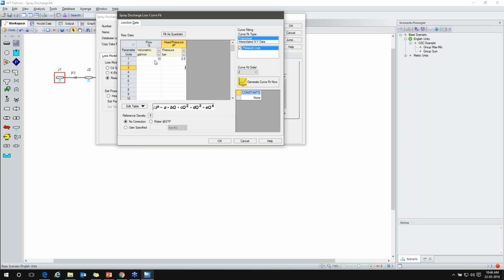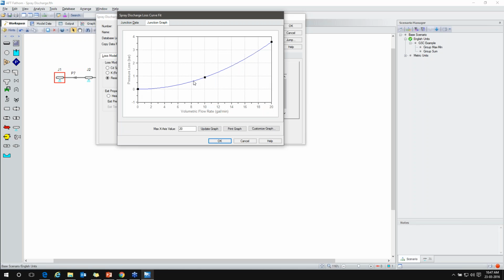So in my case, at 10 GPM I have a drop of around 0.9 bar. Then just enter this data, then click over here, fill as quadratic. So automatically the volumetric flow rate and the pressure equations would be fitted as quadratic. Then click over here, generate curve fit. You can see how the curve is coming now for the pressure drop assigned by me.